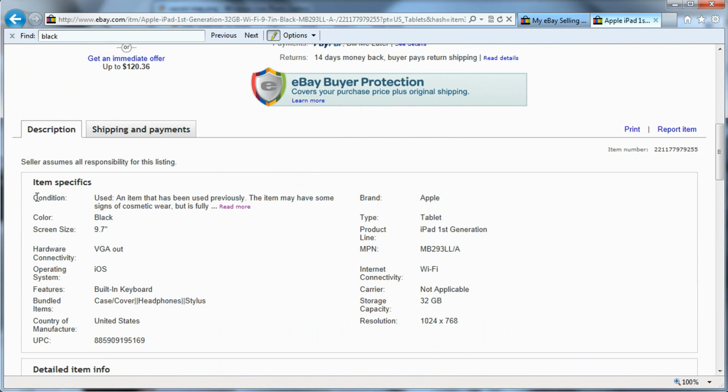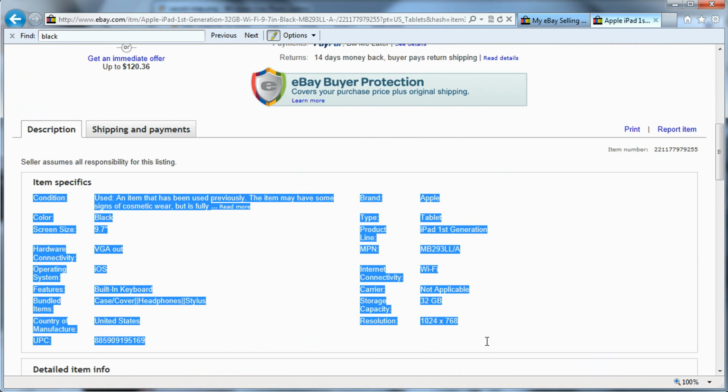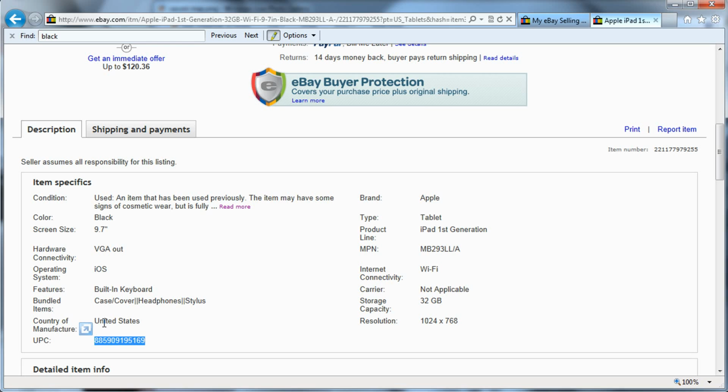If you look down here, this is all filled. eBay wants this. They love it. It has the UPC field. It has everything in it. Even carrier is filled, even though it's not applicable. It's filled. eBay wants it. They want all of that data from you.